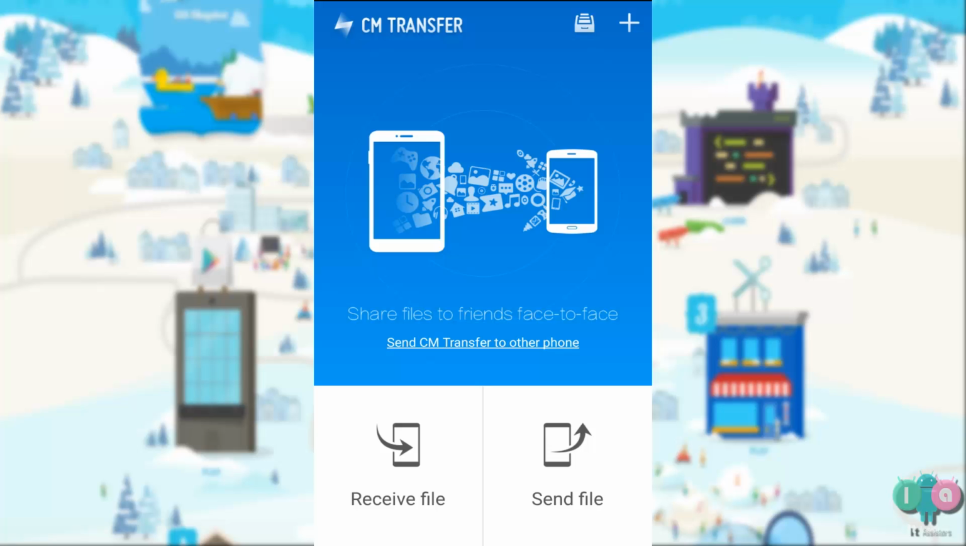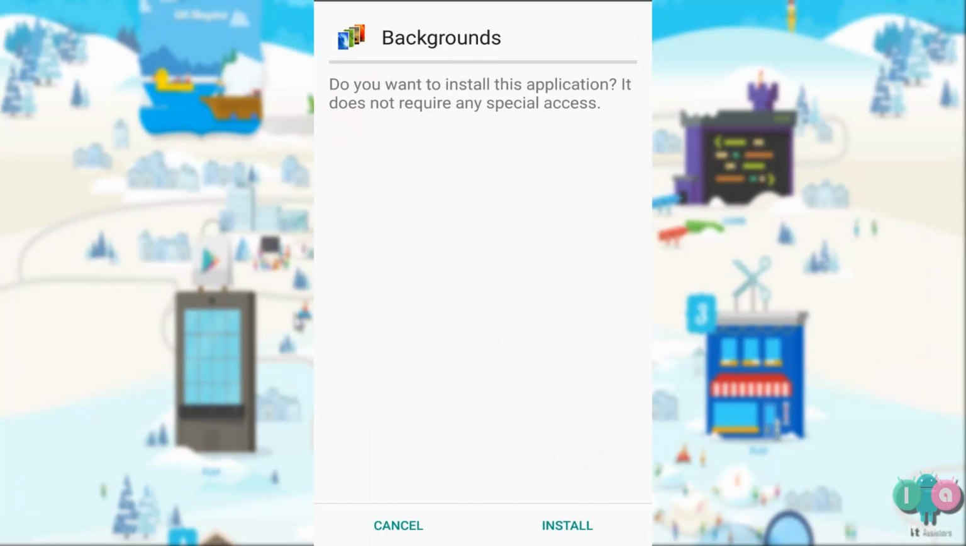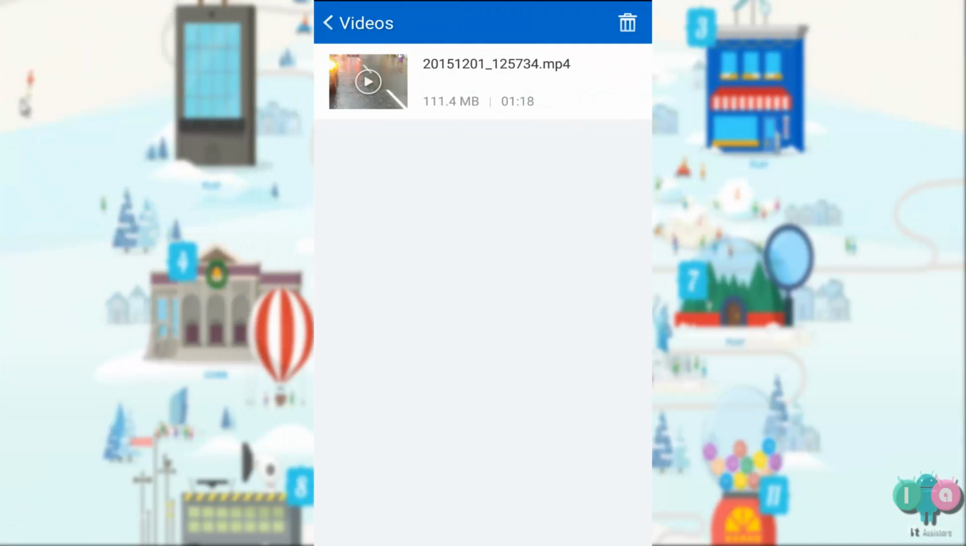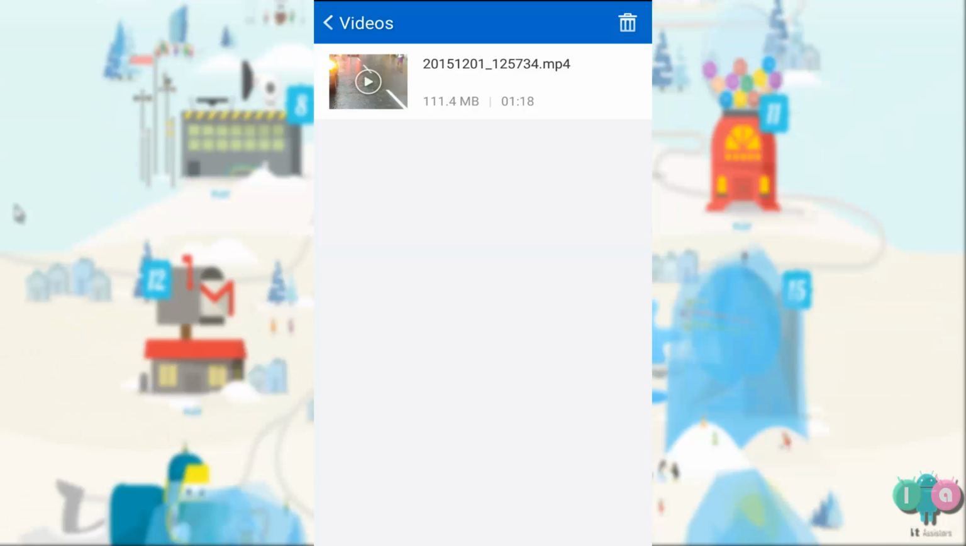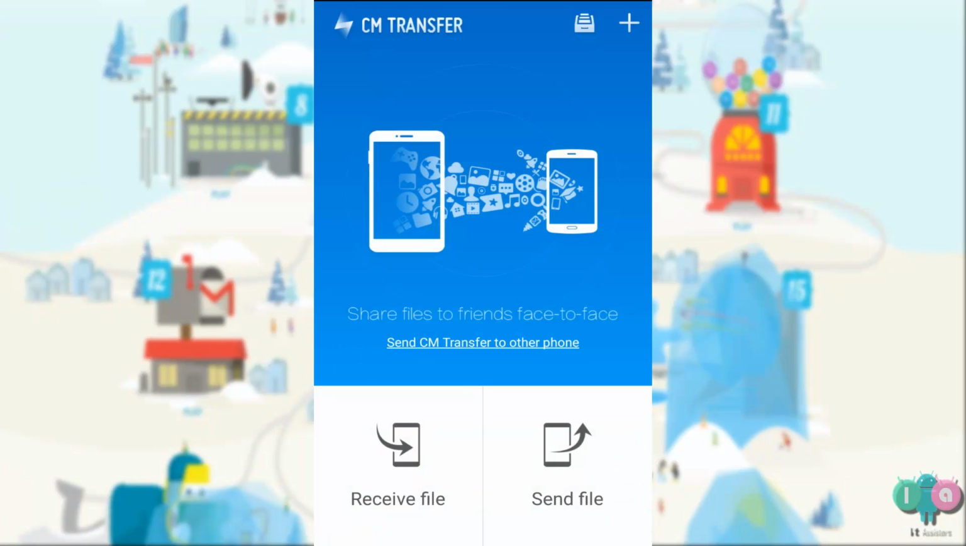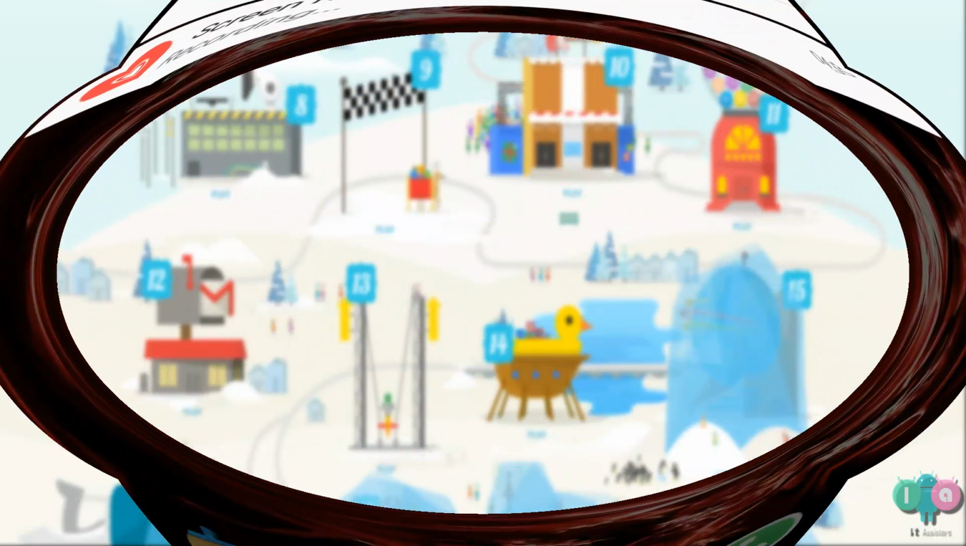Here you can see the file history if you have transferred any files from your device to another device, or if you have received any file from another device. You can just click on the box shaped icon on the top right corner, I think, and there will be a bunch of histories. If you want to delete the history, you can delete it. If you want to use those files, you can just click on it and use it. That's all with CM transfer.